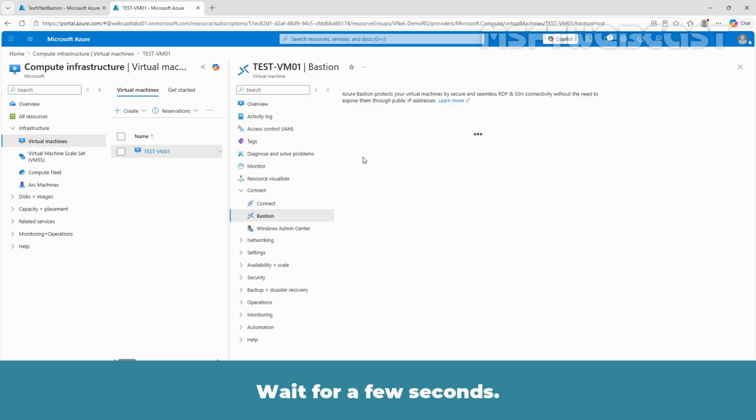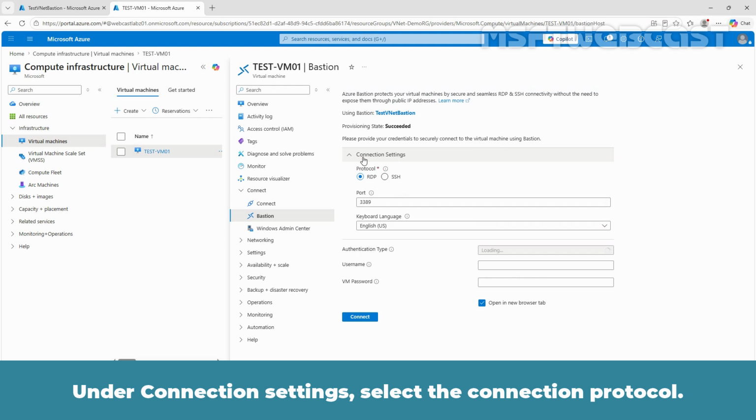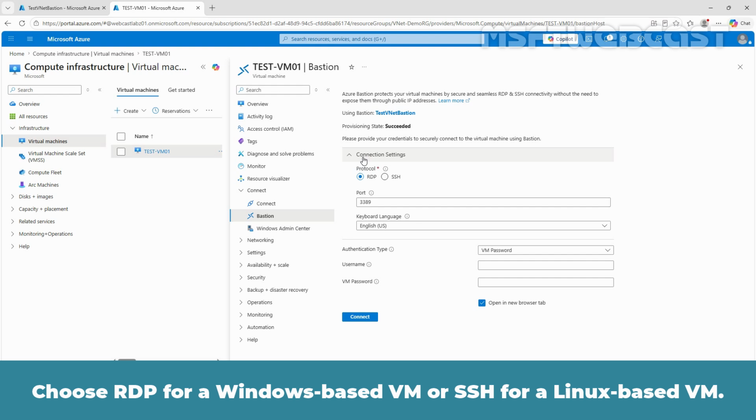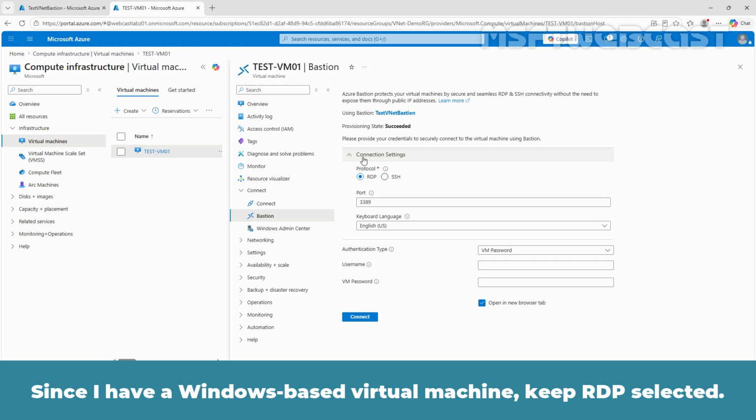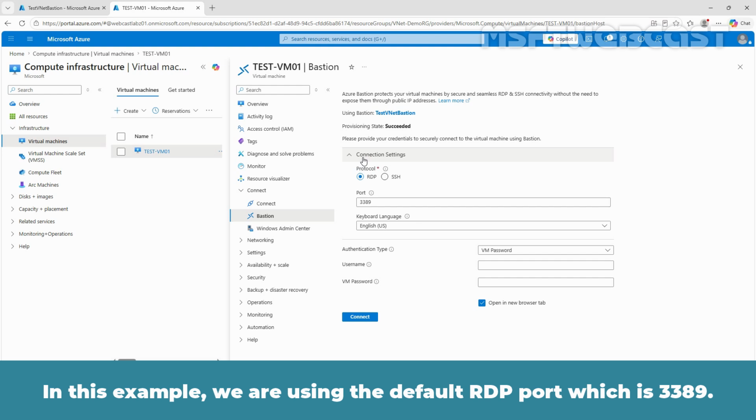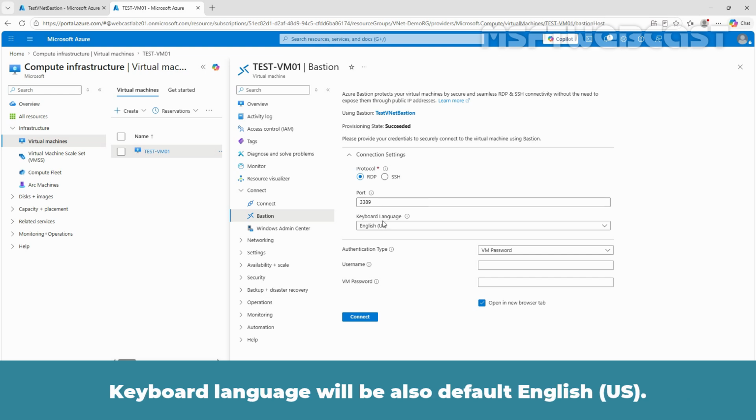Wait for a few seconds. Under Connection Settings, select the connection protocol. Choose RDP for a Windows-based VM or SSH for a Linux-based VM. Since I have a Windows-based virtual machine, keep RDP selected. In this example, we are using the default RDP port, which is 3389. Keyboard language will also be the default, English US.